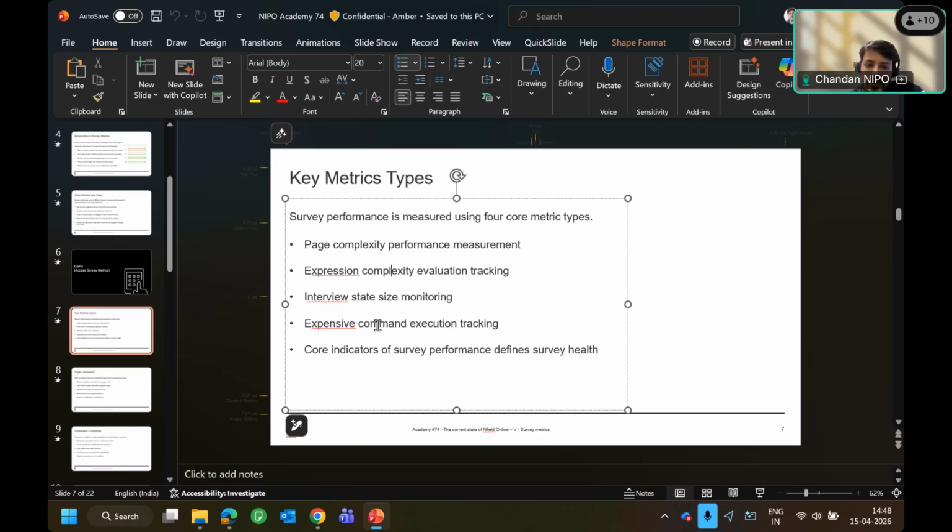Okay, so all these four types together give us a complete picture of how the survey is performing, and help us identify specific areas in the survey that need to be optimized. And then we can go to the fieldwork with a correct script to have a smooth fieldwork. Okay, so let's discuss these four types of metrics separately.